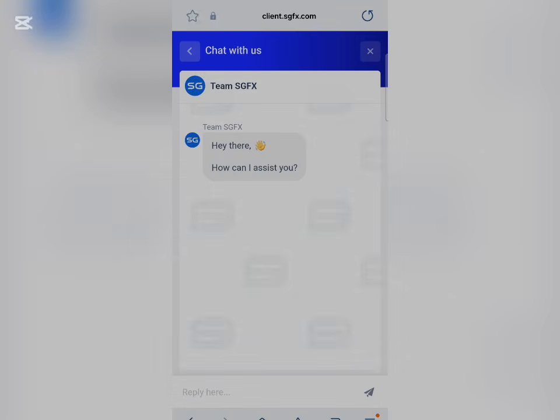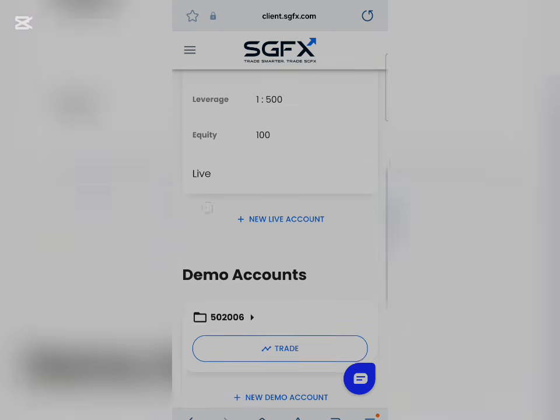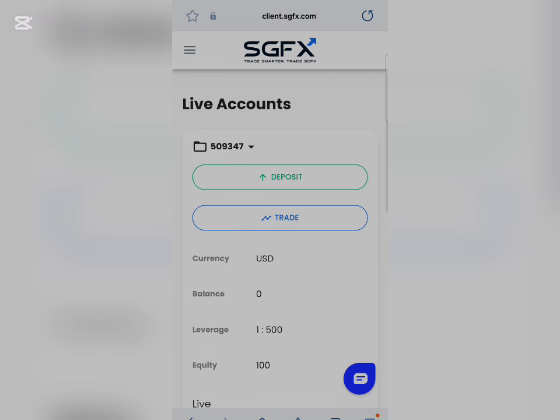After chatting with their support, you request your $100 no deposit bonus, and they are going to request your MT5 login ID. After requesting it, it's going to take about 5 minutes or so. They are going to get back to you and say that it has been added to your account successfully. You can start trading now. So this is it about this particular update.